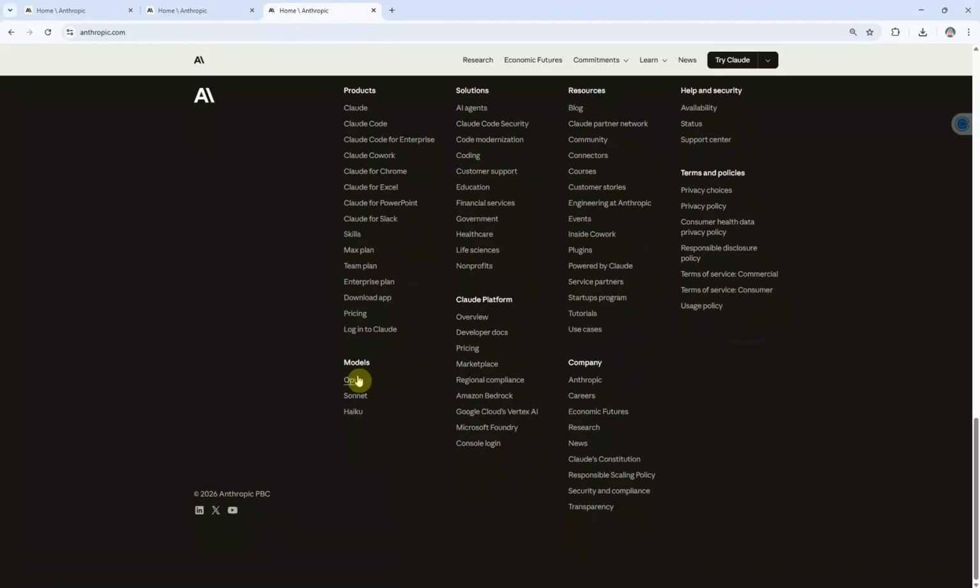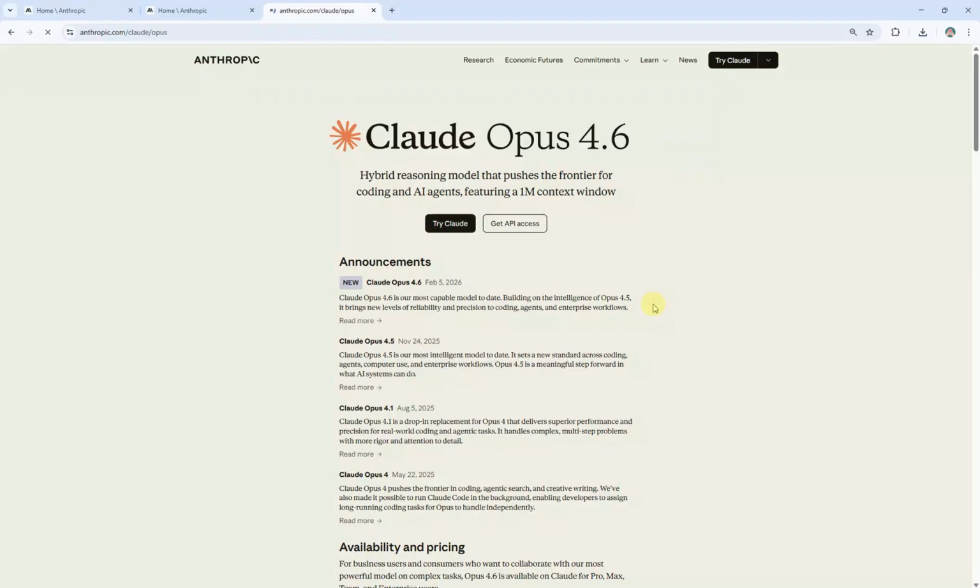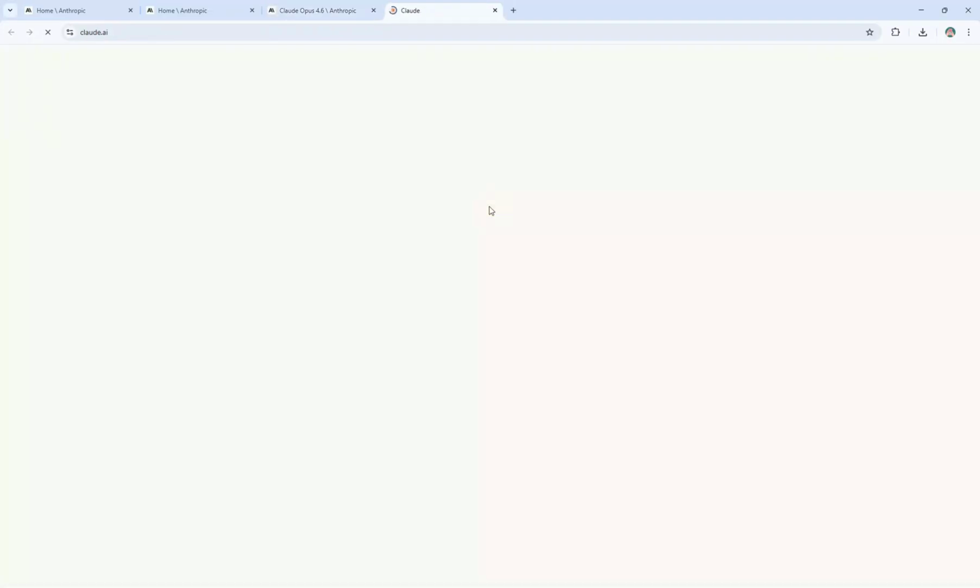First, open your web browser and go to the Claude Opus website. Once you're there, you'll need to log into your account or create a new one if you haven't already. After logging in, you'll be greeted with the dashboard.